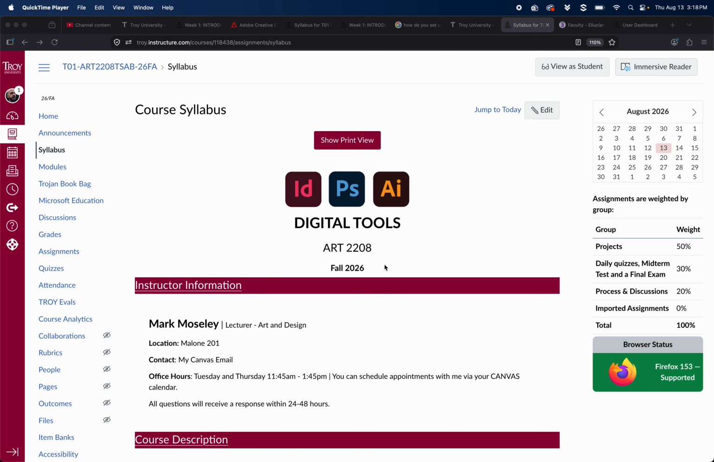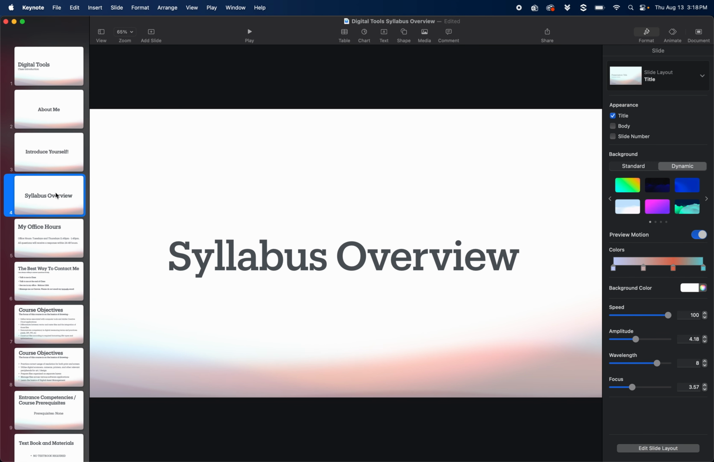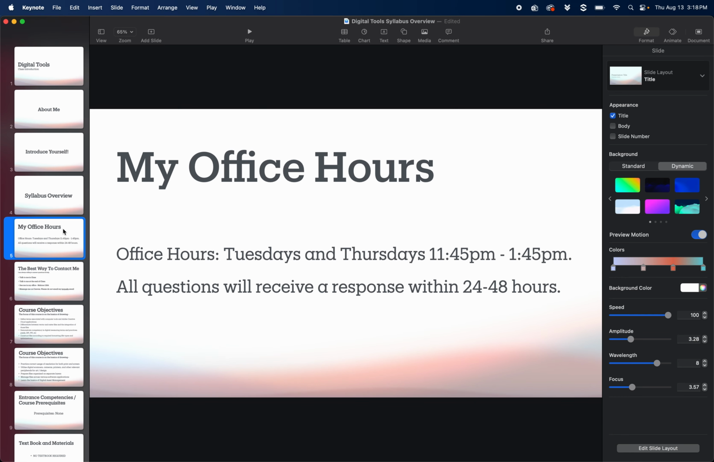So I want to get started here, and you'll see we have our syllabus here. My name is Mark Mosley, and we're obviously located in Malone 201. And first, I want you to know that you can contact me in several different ways. So let's go over the syllabus right quick. My office hours are on Tuesdays and Thursdays at 11:45 to 1:45. I'm located in Malone 118A. And I'll answer all your questions within 24 to 48 hours of you asking them.